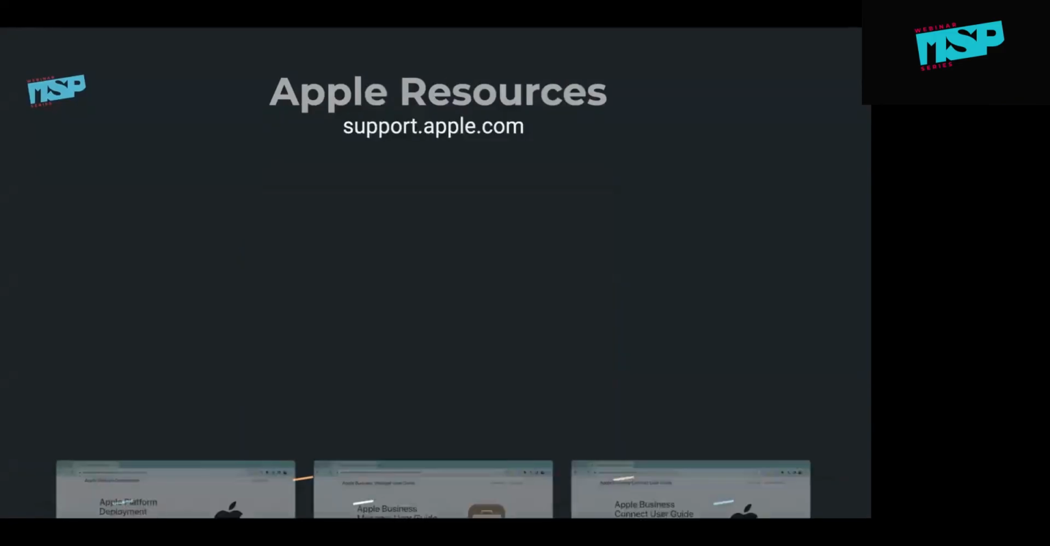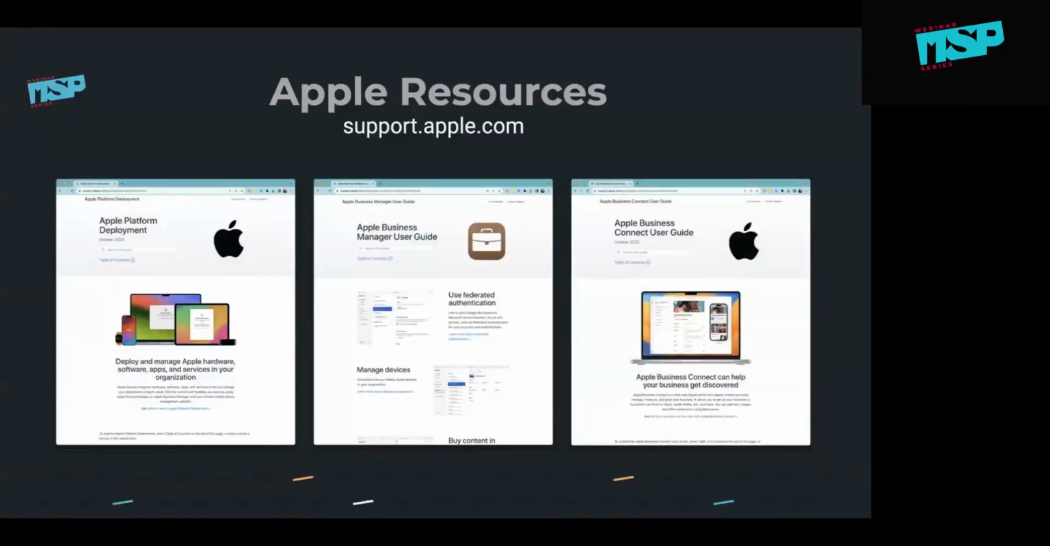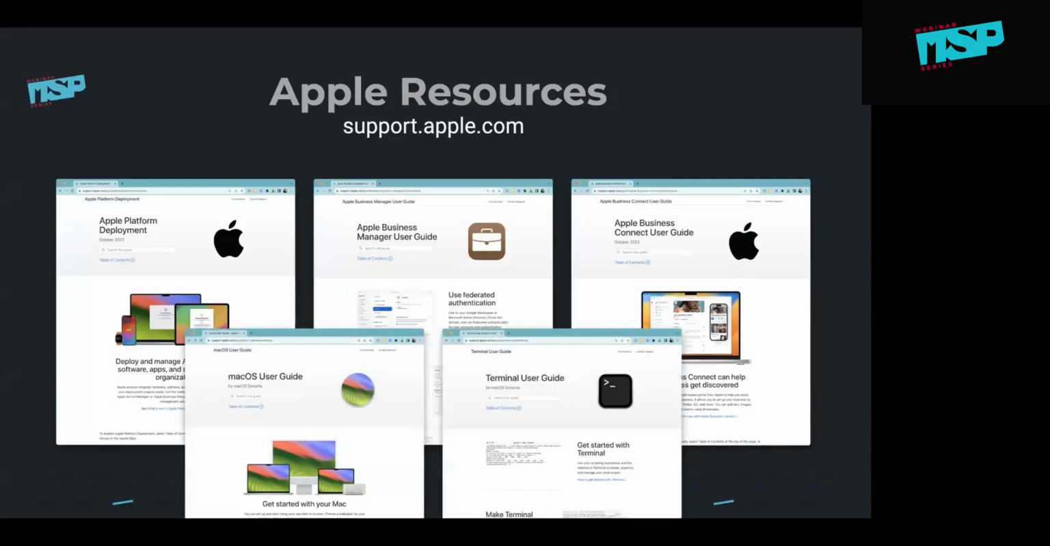Speaking of user guides, Apple has several great guides available at support.apple.com. Here are a few of them on topics that we've mentioned, plus a couple others. They have a lot more, although I could not find a central listing of all of them. If anyone knows of that listing, I'd love for you to share.